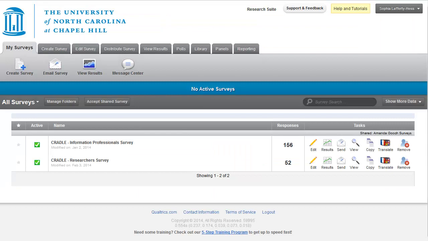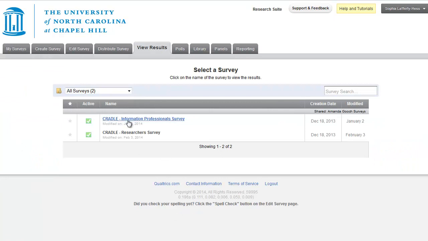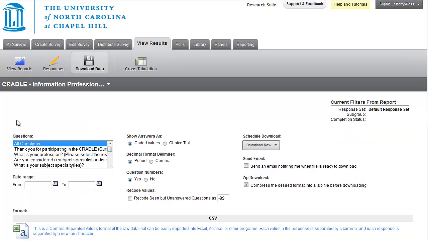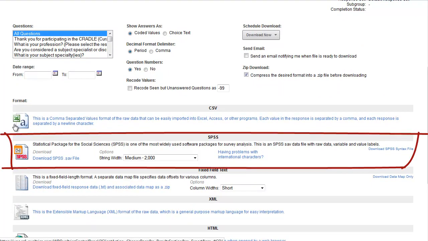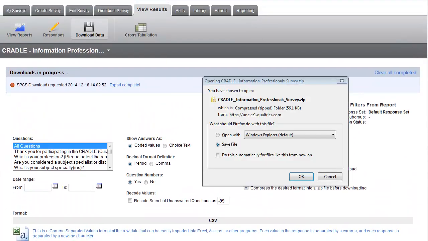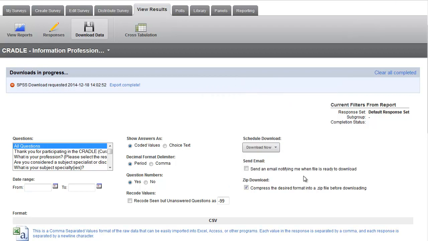Once you are in Qualtrics, to download your Qualtrics data, you will click on the View Results tab, select your survey, and then click on Download Data. Then you will select the SPSS file format and click on Download SPSS File. Once your download is complete, you will save the SPSS data to your computer.